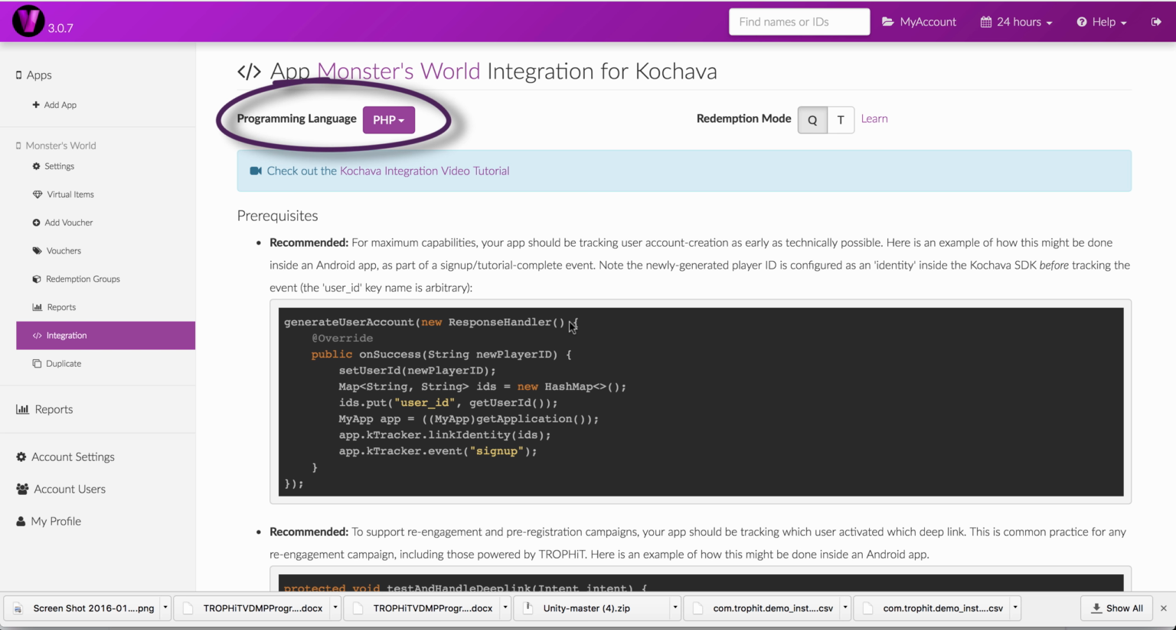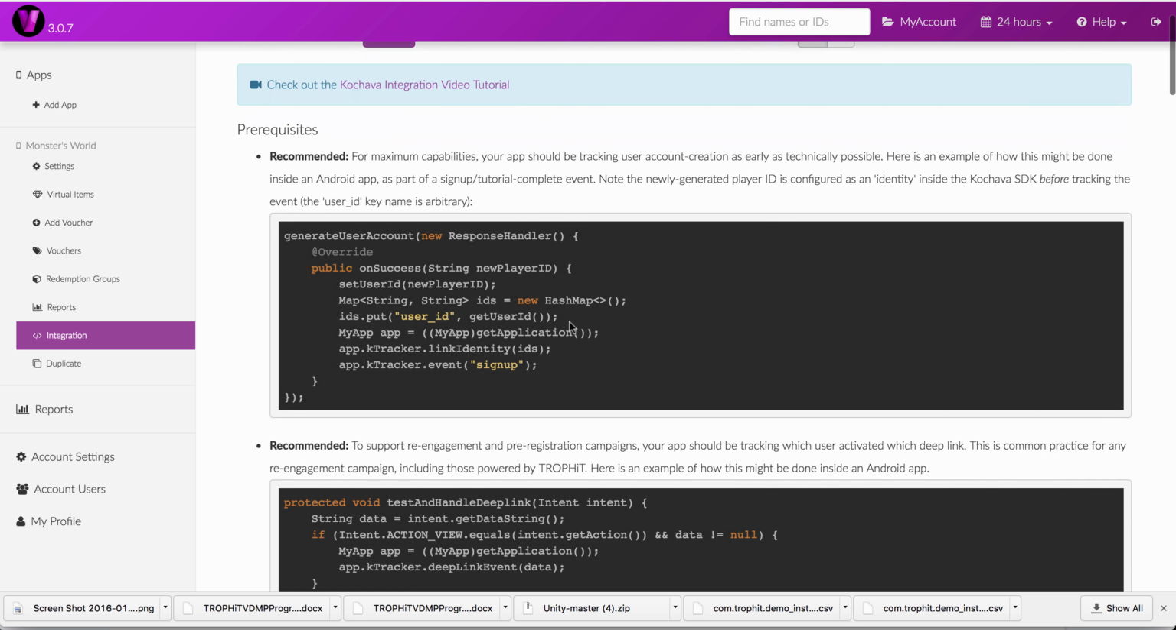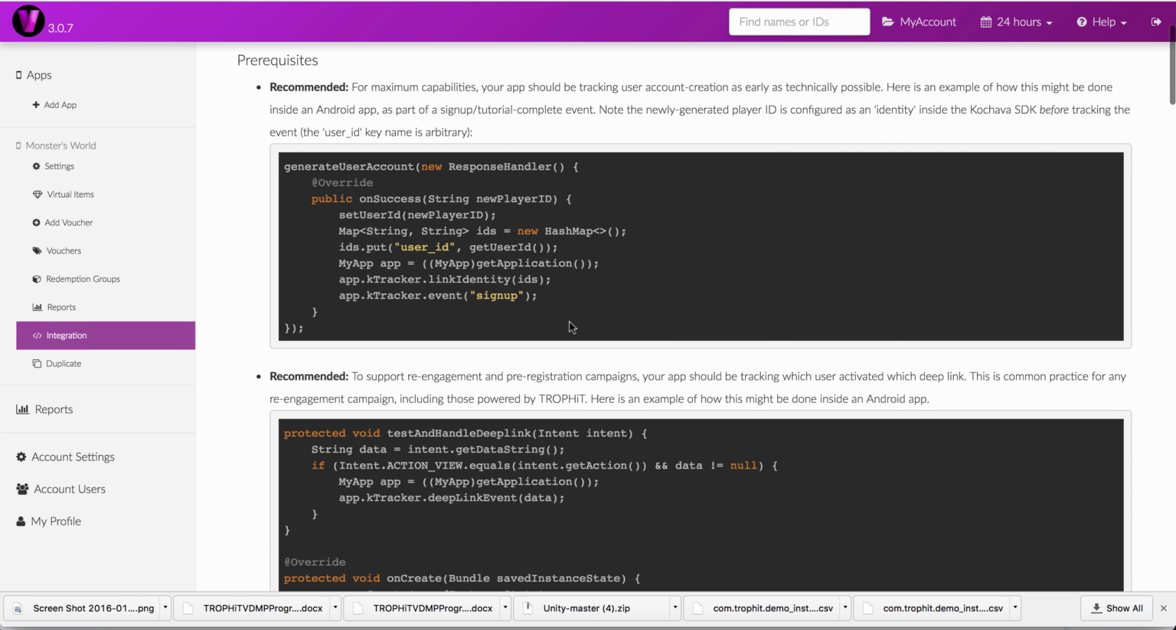We'll assume the server is written in PHP and we'll use a quick redemption mode. You can read more about redemption modes using the Learn button. Note you can always come back to this video tutorial using this link. First, let's go over the prerequisites.